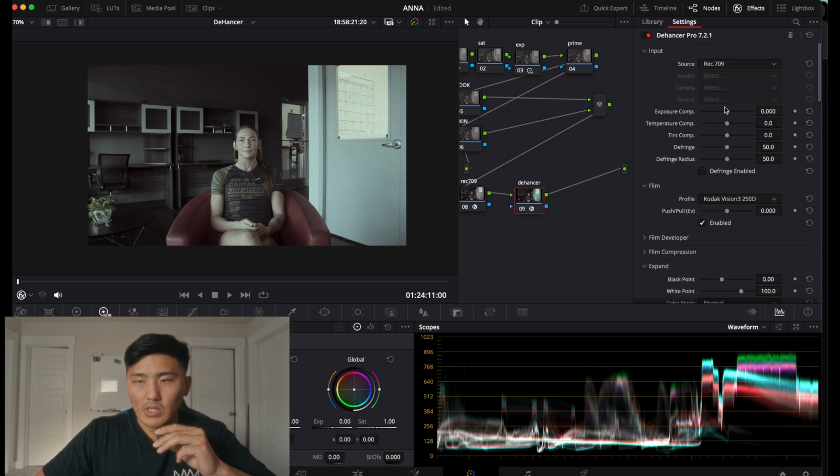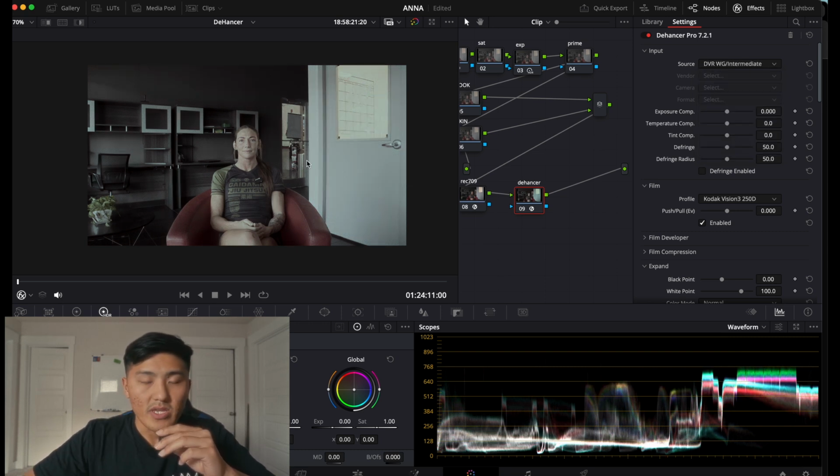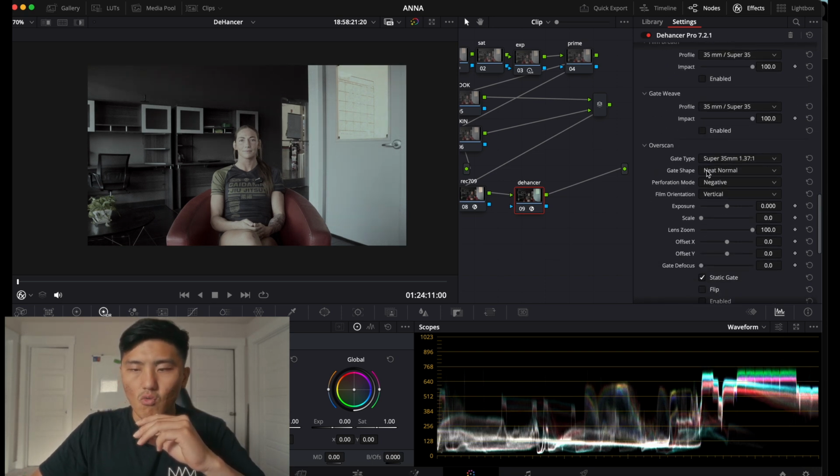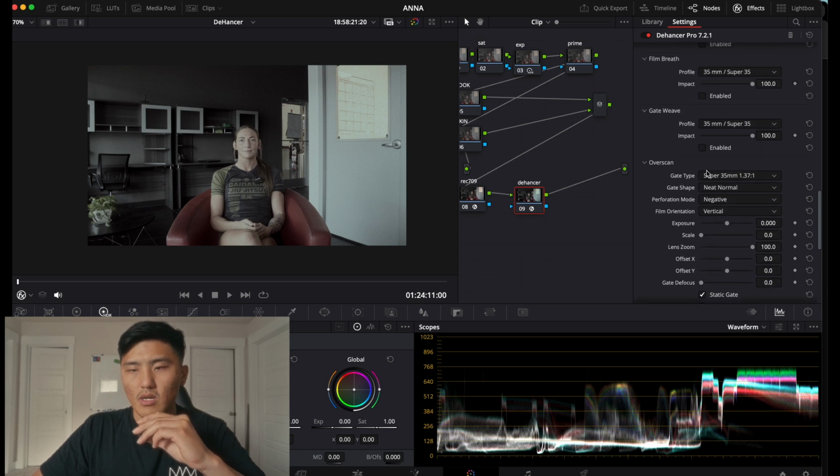Now I'm in my Dehancer node at the moment. I'm going to go here into the input. I'm going to use DVR YRGB Intermediate. As you can tell, the video has kind of flattened out, almost like if you're messing with the curves, it looks like that. In this input, you can also adjust the exposure here. You guys, there's so many tools to use.